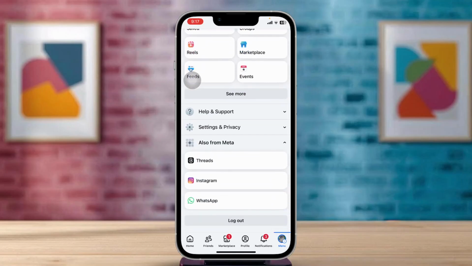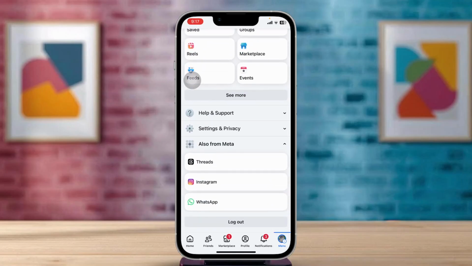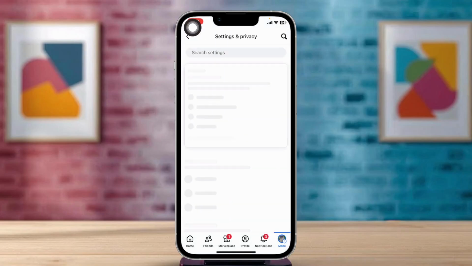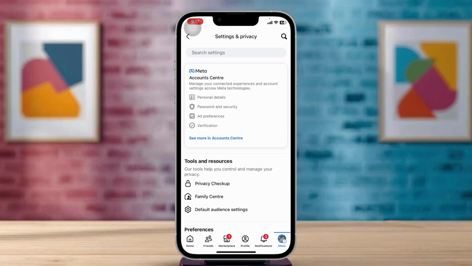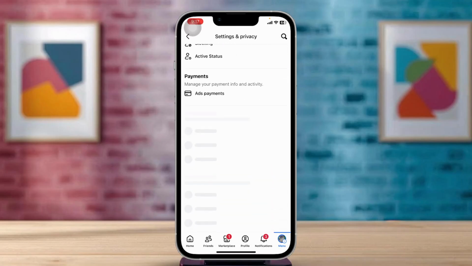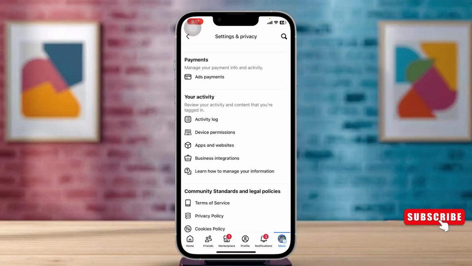So simply scroll down, go to settings and privacy, expand on that. And from there, you can go to your settings. On your settings, now you'll need to search for activity log. So scroll down and under your activity, you'll find activity log. Tap on that.